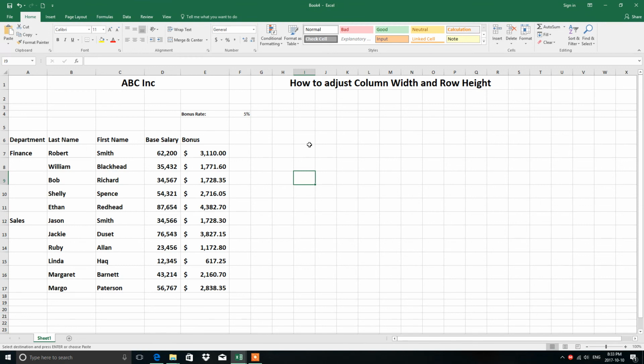So in this video, you have learned how to adjust column width and row height, and thanks for watching the video.